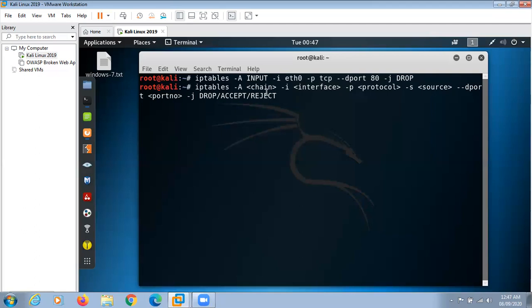So if you want to make use of multiple options or all these options, then this should be the sequence. First we specify append on a particular chain, then the interface, then the protocol, then the source, and then the port number, and then the action we have to specify. Okay, so by combining these different options, we can really create complex Linux rules or iptables rules for protecting our device.